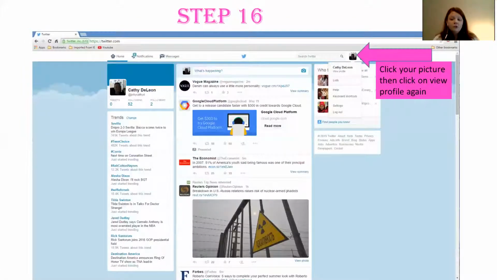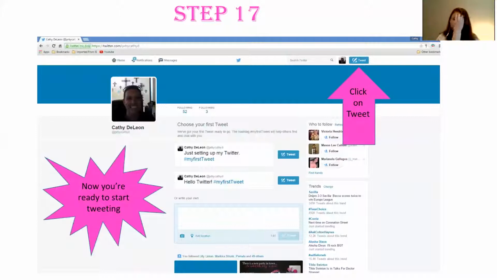Go back to click your picture and click View Profile again. And click on Tweet up top. You are officially ready to tweet.